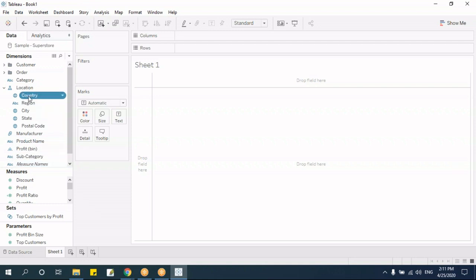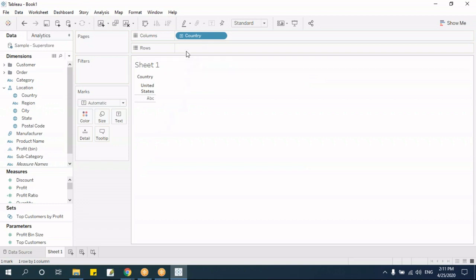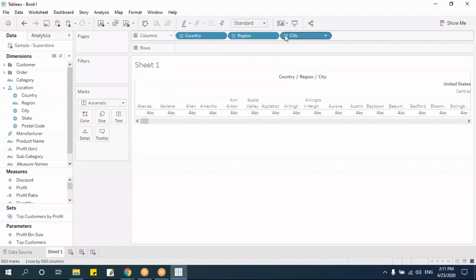Let me take this country and drag and drop it here in the columns. See, now I'm getting that plus mark. Previously I was not getting that. I had to take all the columns and place them here. But now if you see this, I have a plus mark. If I click on this plus mark, see, now I'll get this region. The level you have placed here, the same level will get expanded here, see.